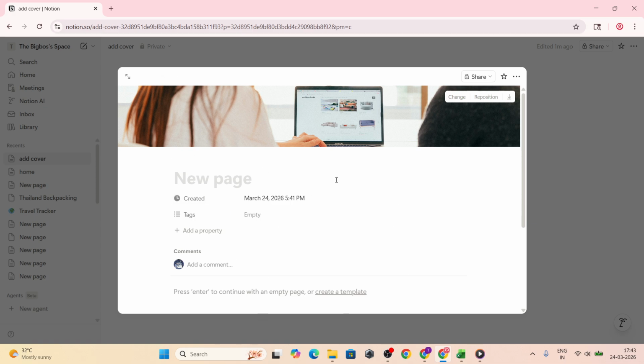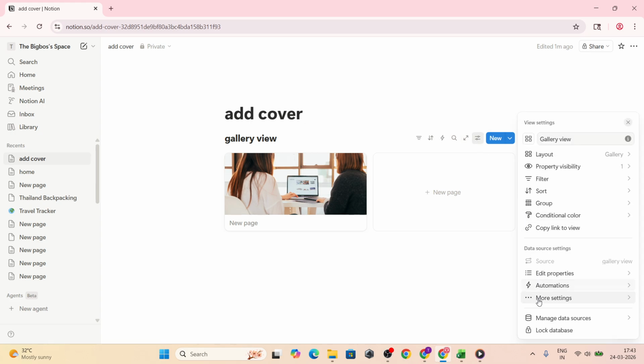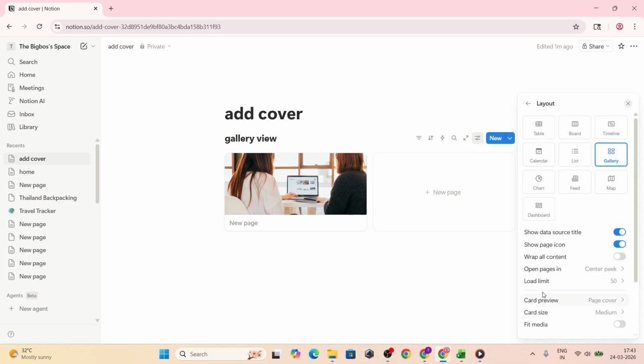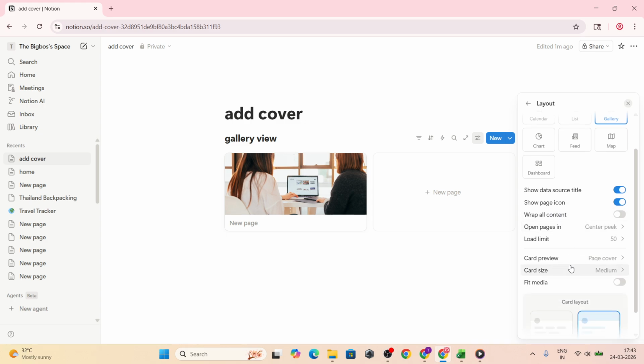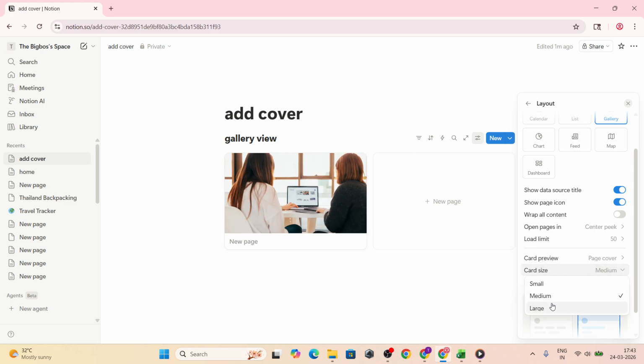To control how large those cards appear in your gallery, go back to the three-dot menu, open Layout again, and choose a card size: small, medium, or large. Small fits more cards on the screen and keeps things compact. Medium is a balanced choice for most dashboards. Large gives your images more room to shine, which is ideal for visual projects or portfolios. Pick the size that matches how much detail you want to see at a glance.